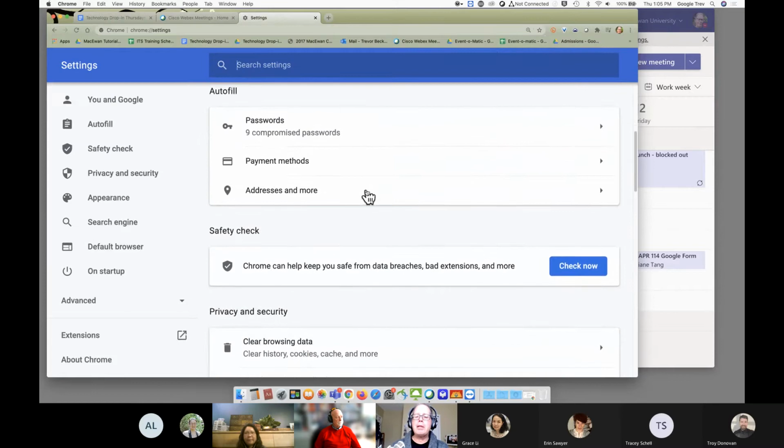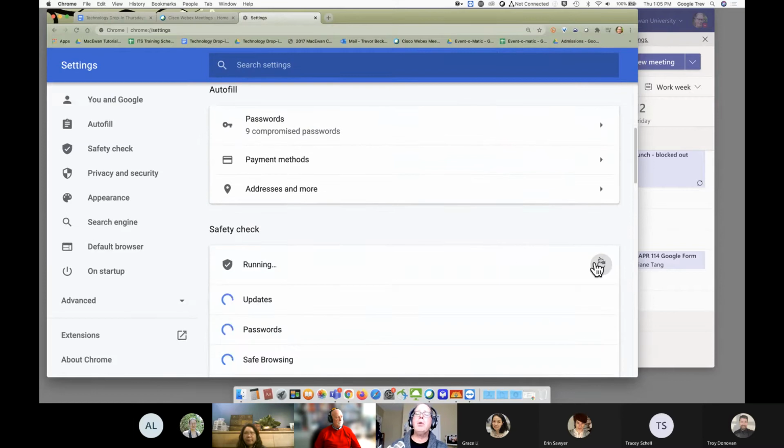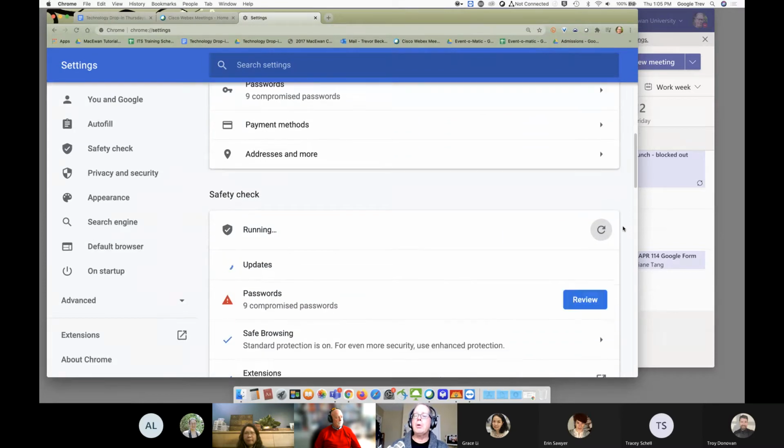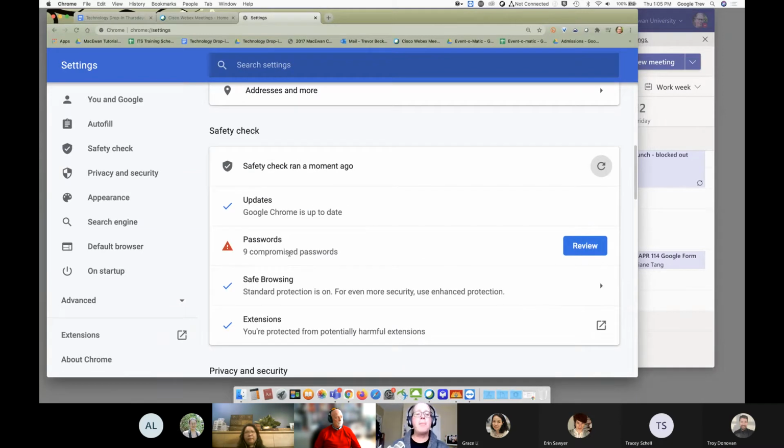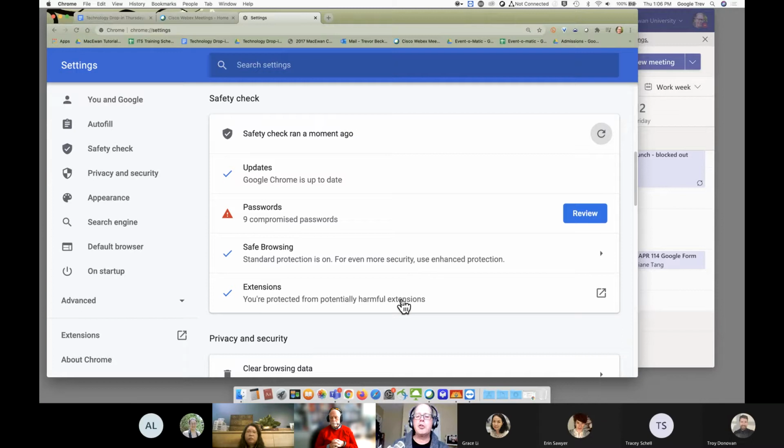Safety check. What that's going to do is check, are you running the latest version of Chrome? Do you have any passwords that have been compromised? They've worked with, I think it's, Have I Been Pwned or something like that, where they can find out if your password's been used a lot or been used with some of these security compromised websites. Do you have safe browsing turned on, and what extensions do you have?